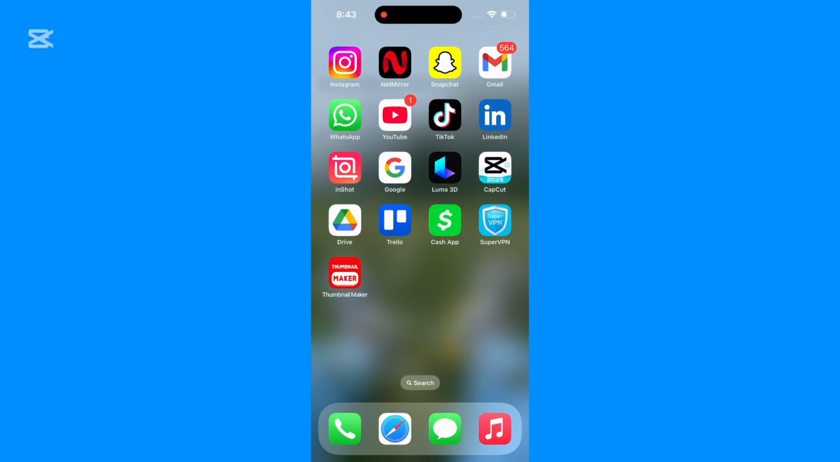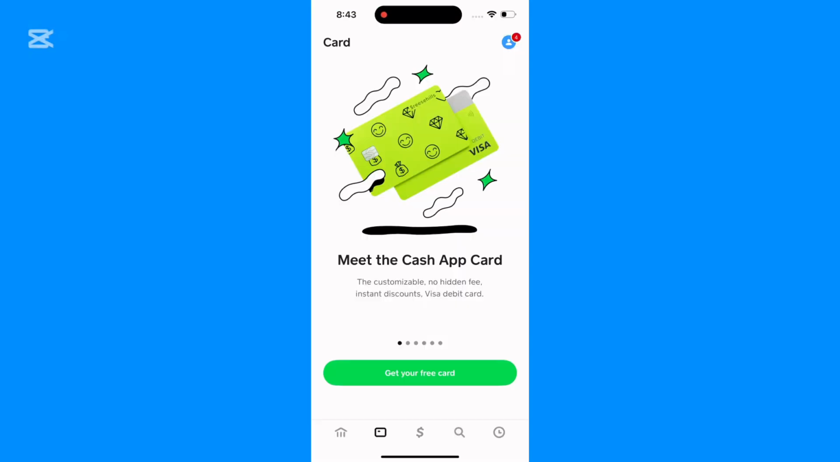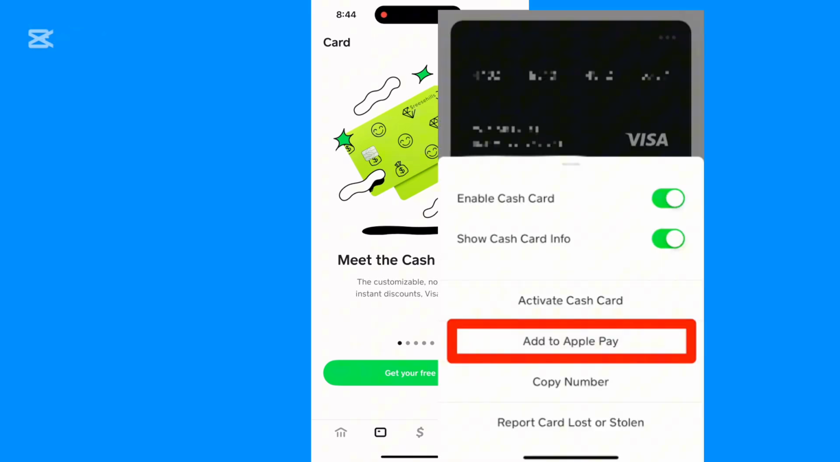Now I am opening my Cash App account. Here the home page has opened. Now you can see the card option in the bottom. I have not added my Cash App card here, but you have to add your Cash App card first to do the transitions. And after adding the Cash App card, this is how the page will look.